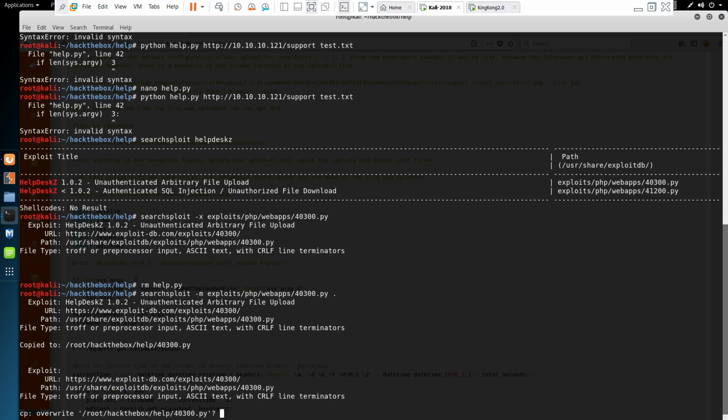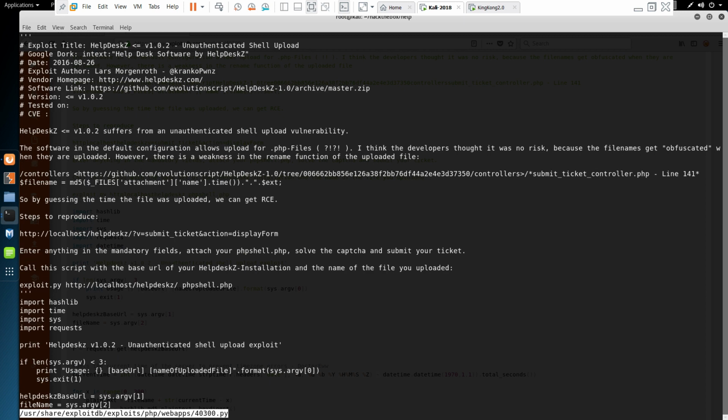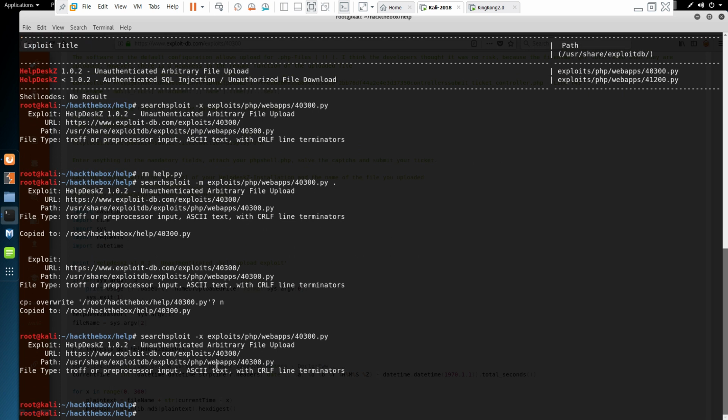Overwrite the file. No. So let's go back and examine this file. Examine. So this appears to be the code. So what I'm going to do is to just copy this straight away. So I could go to this directory.